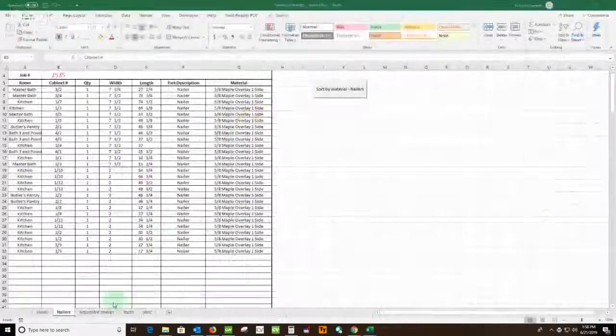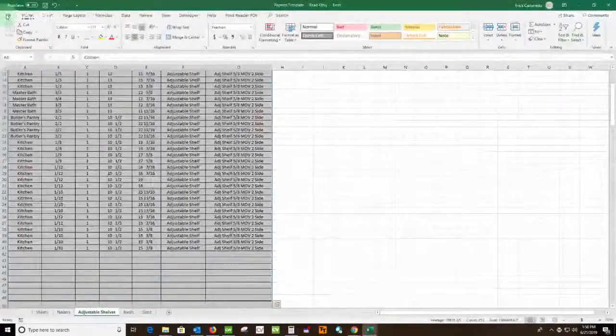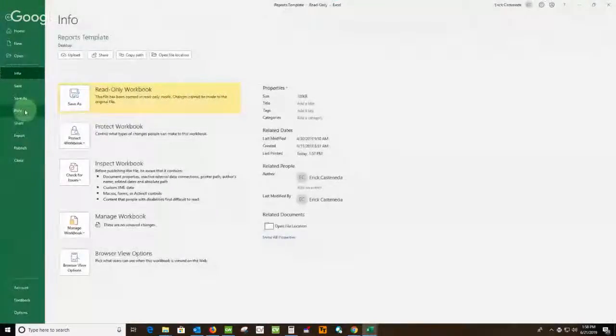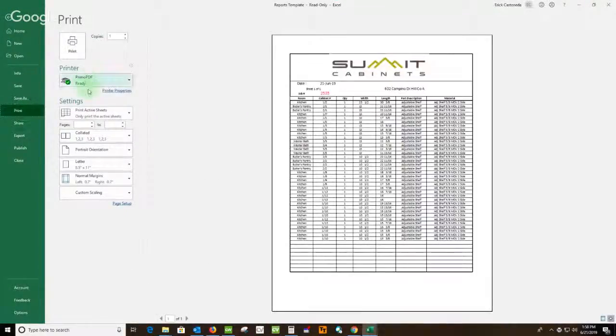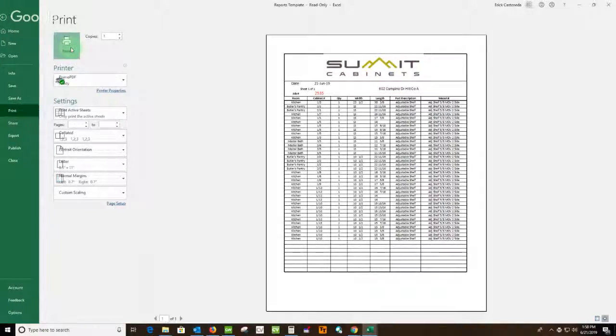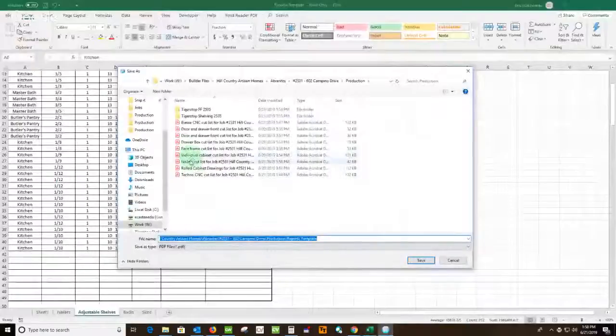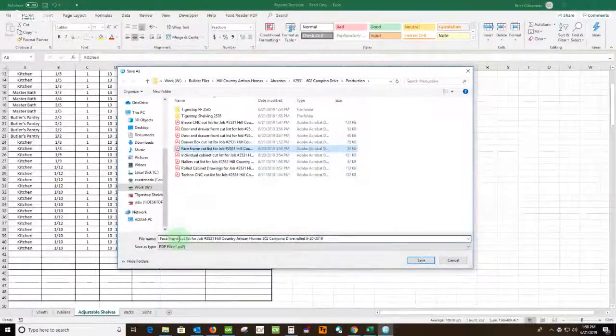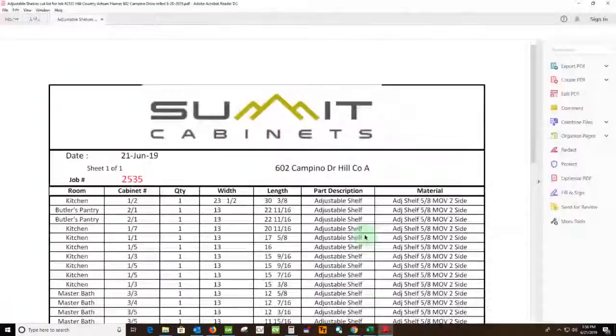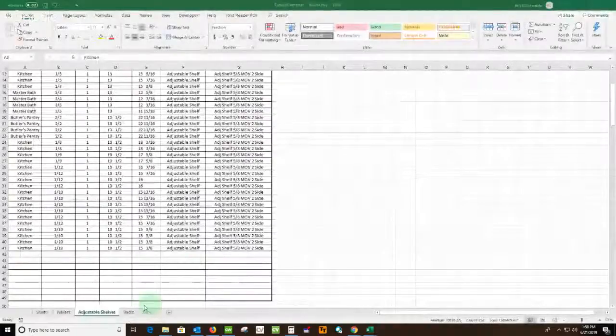and close. We go to the Adjustable Shelves tab and repeat the same process. File, Print, verify Primo PDF, Print, Create PDF, Face Frame, File, override the face frame name, and now we're going to match the same tab, Adjustable Shelves. Click Save and close the PDF document after it pops up.